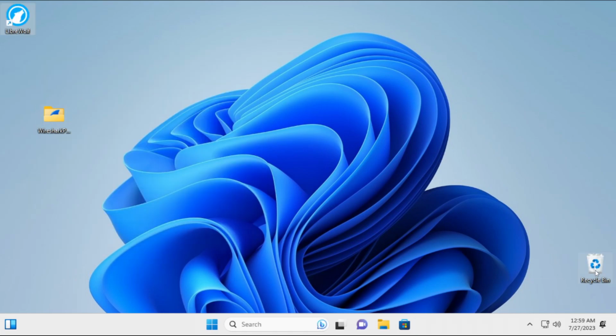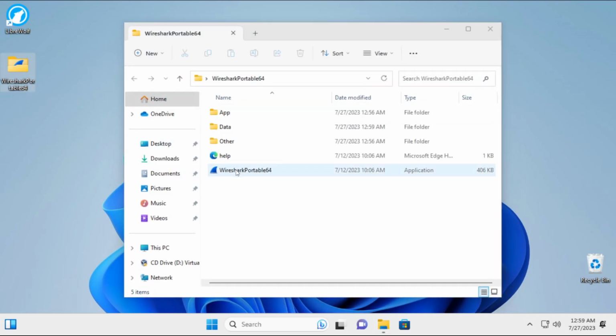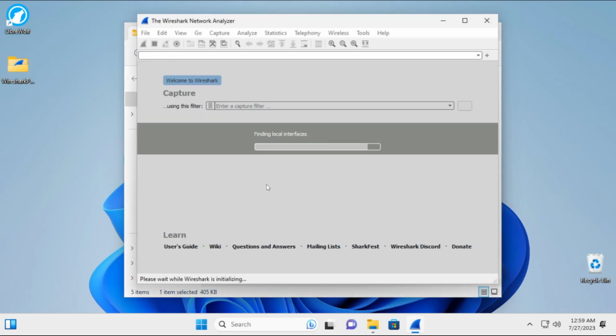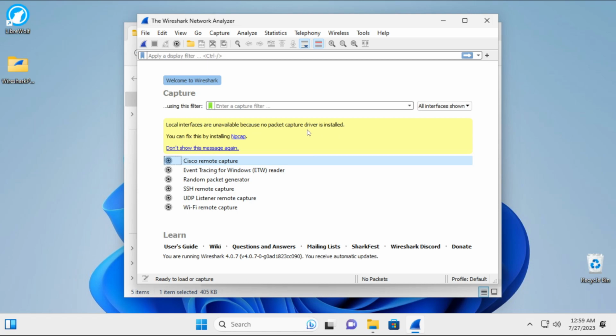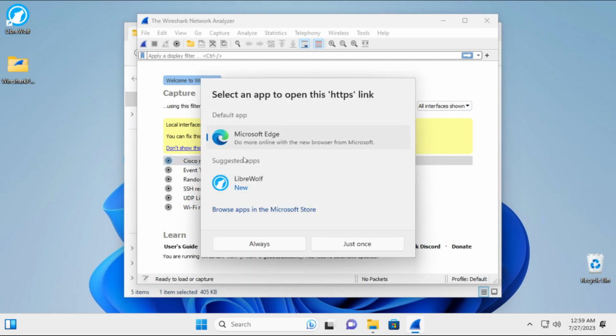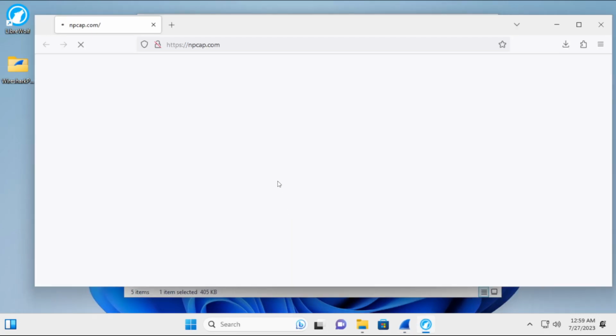So go ahead and get rid of the installers, put our recycling bin over here, and let's go ahead and open up Wireshark. So the first time you open it, it's not going to work. It needs an additional bit of software to be able to capture the Ethernet driver. Let's never use Edge again. Let's go ahead and set our default browser right now.